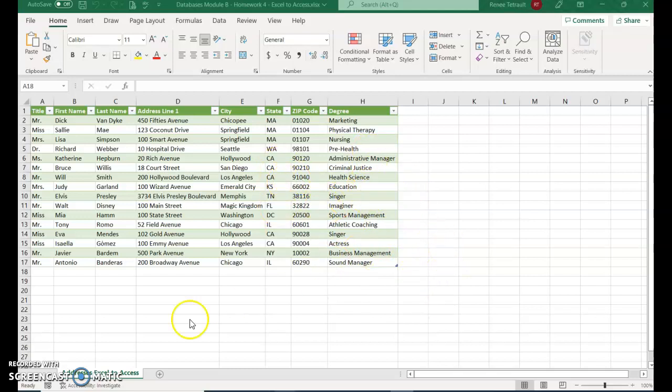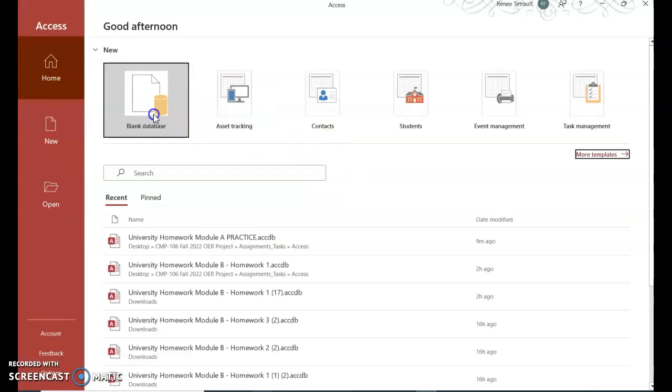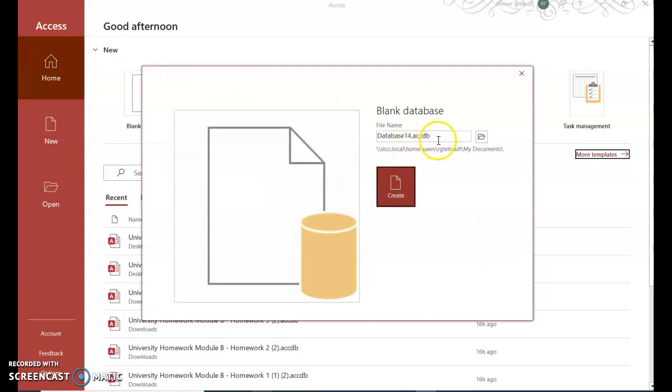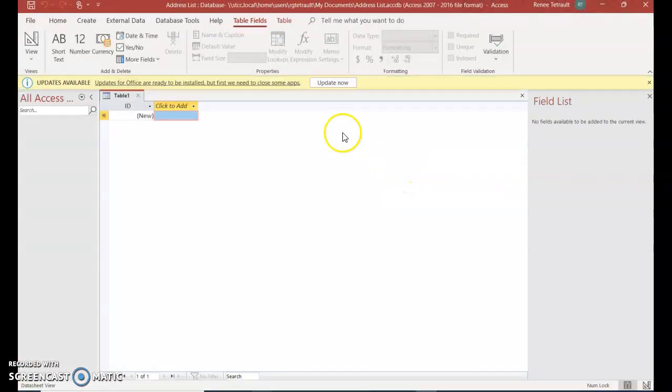So you save this, and then go down to the bottom where you have the search box and type access, so we can open up Access. So once you select Access, go ahead and choose blank database, and you need to name it right away. So this one, I'm going to name it address list, and then choose create. And I just have to change mine because I've named it several times, the same one.